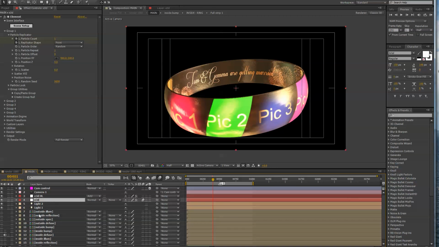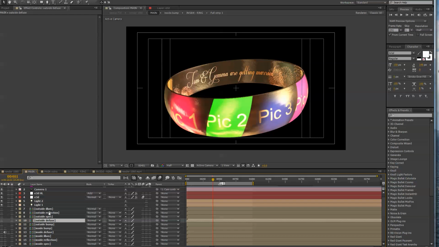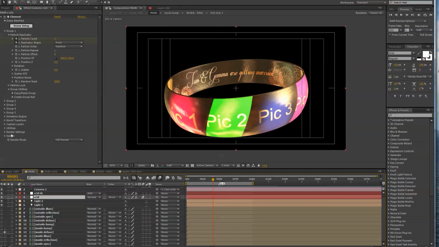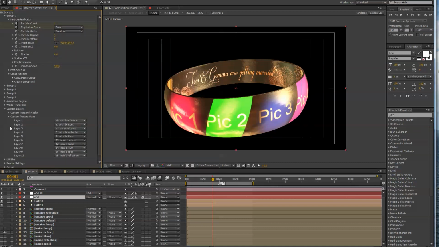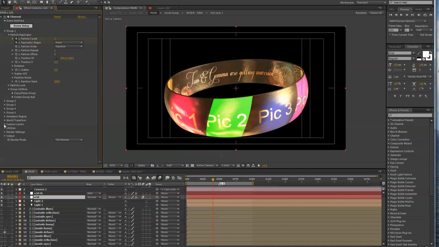Let's go into main. What you see here is a camera with the cam control, 2 layers of Element 3D, 2 lights just to add a bit of atmosphere. You can also fine-tune their intensity if you want to change it. And all these layers are used for Element inside custom layers. They're used as the diffuse and illumination and all sorts of layers of Element.